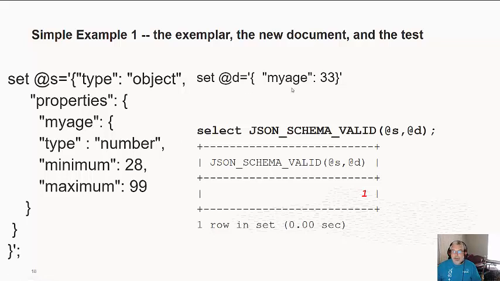So we have a second document. This is our actual incoming document, and we have our field, myAge, the key. In this case, the value is 33, which is between our minimum and our maximum. So when we run the test, SELECT JSON_SCHEMA_VALID with our exemplar and our document, it comes back and reports a 1. Yes, this is a good document. It will go into the database if you do that with an insert statement.